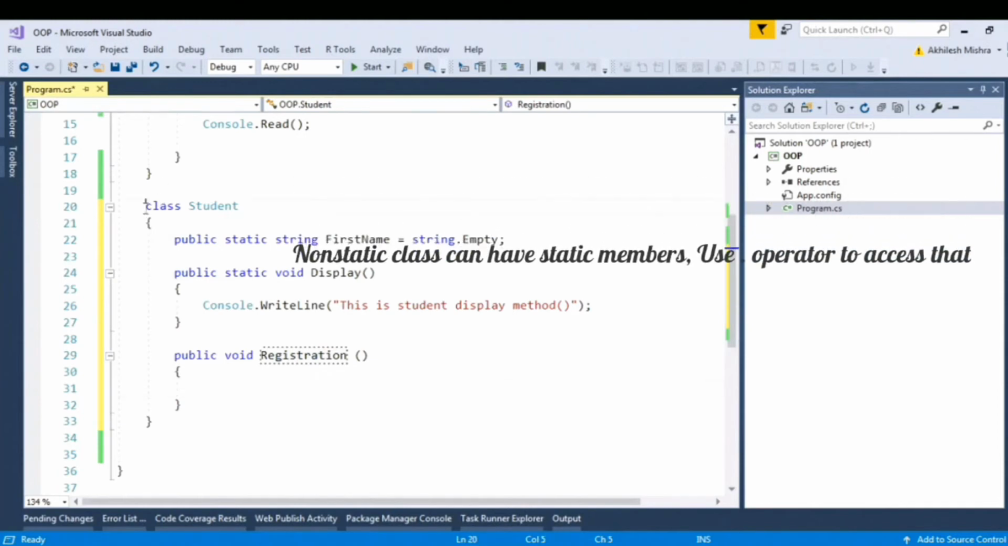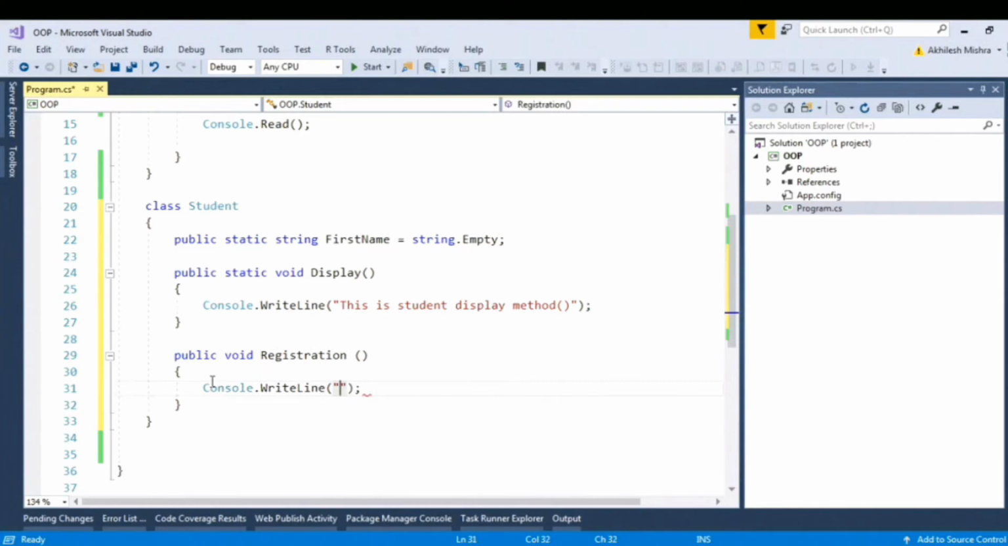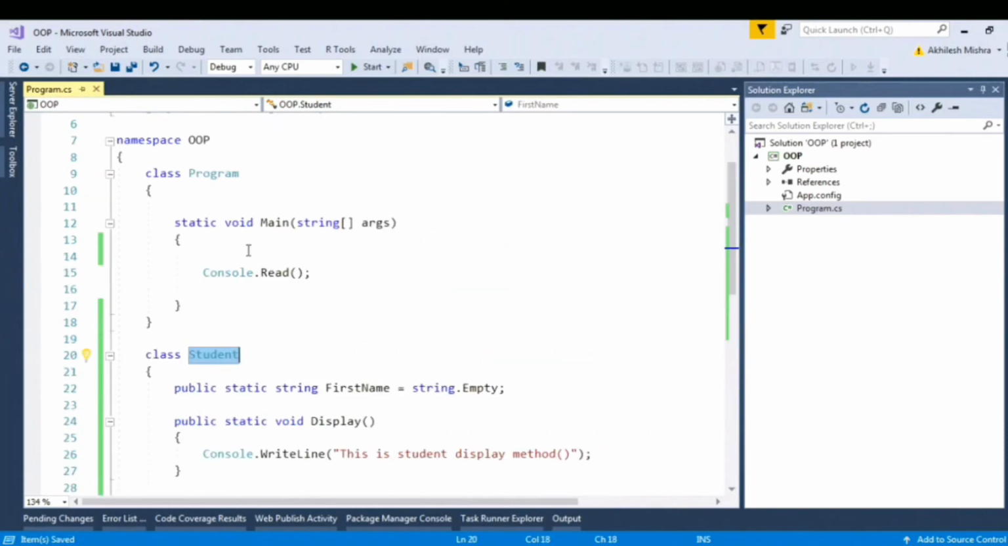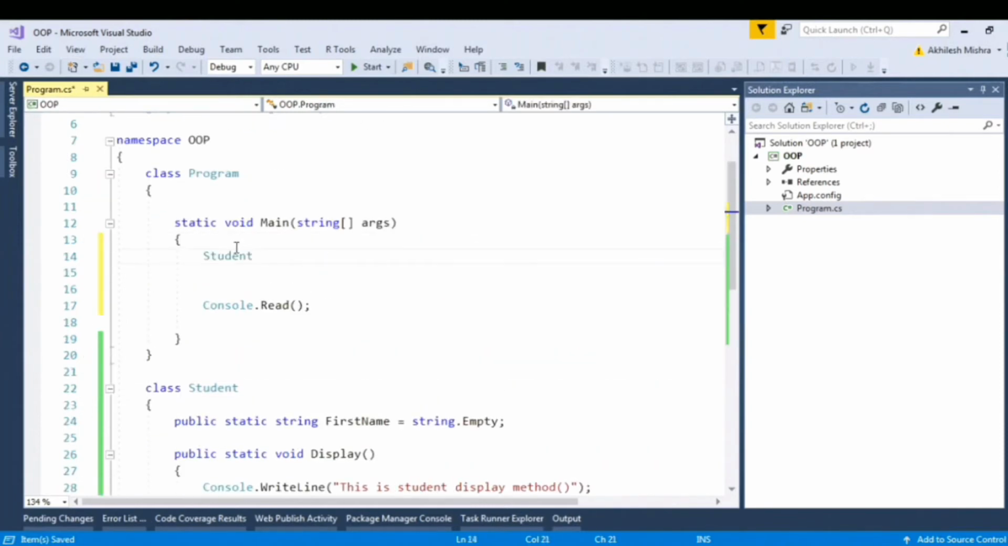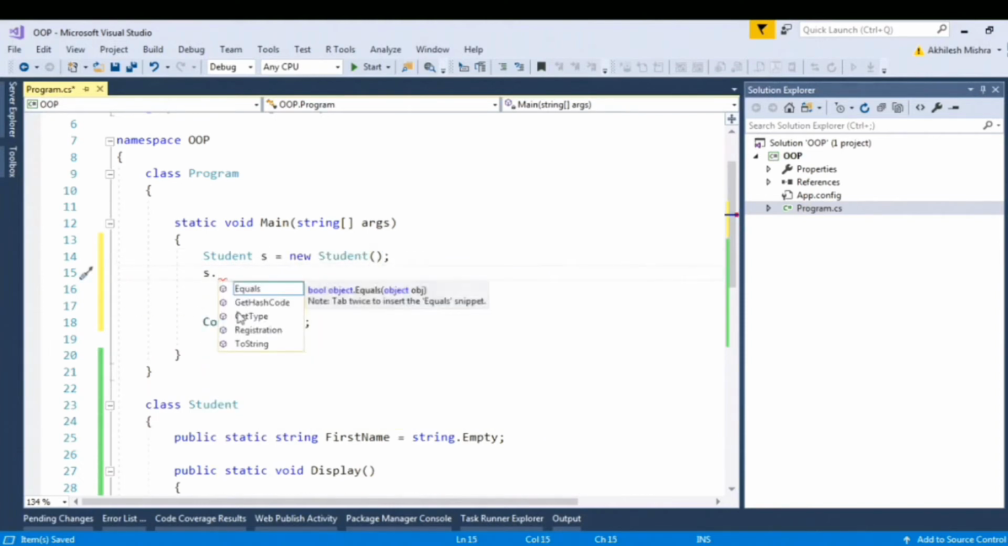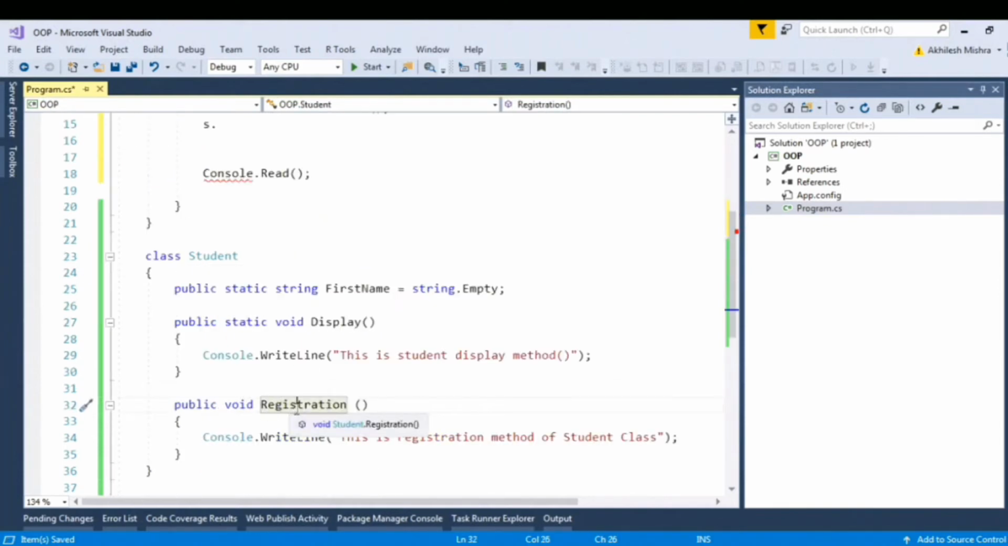Yes, normal class can have static members. This is registration method of student class. So when I instantiate this student class inside the main function, student equal to new student, and when I use dot operator to call a function, you can see I'm able to call only registration because registration is a non-static method. That means this is an instance method.